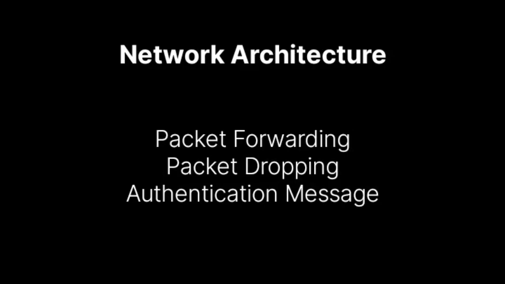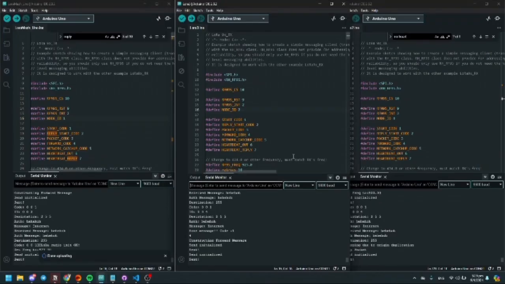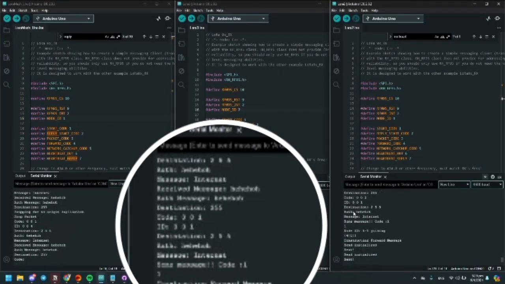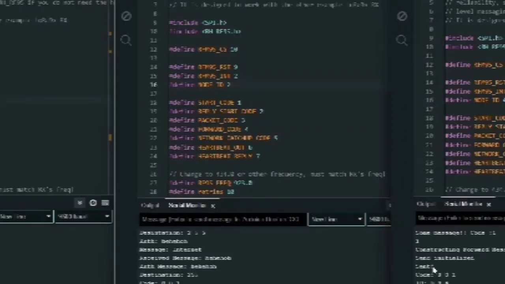So this will be our network architecture. As you can see, it's similar to TCP with addressing. Address 255 will be forwarded to everybody, and we have different packet codes for different purposes. For example, the start code is for when the setup initializes, reply start code, packet code for normal packets, forwarding code for things that need to be forwarded, network catch-up, which we'll explain later, and heartbeat out and heartbeat reply, which maintain the integrity of the network.